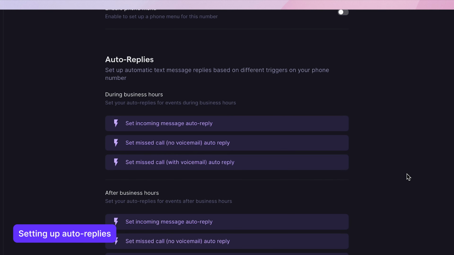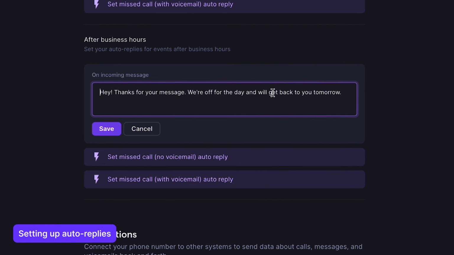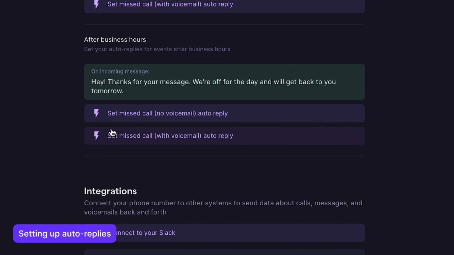For example, if someone calls or texts outside your business hours, OpenPhone can send that person a customizable pre-written text message in response. Something like, "Hey, sorry I missed your call. I'm with my family right now, but I'll be back at my desk tomorrow morning." It's a great way to acknowledge your callers, and it lets them know exactly when they can hear back from you. To set this up, go ahead and select the option that you want to configure. For example, if I want to send a message for incoming messages outside of my business hours, I click here, type whatever I want, and press save.